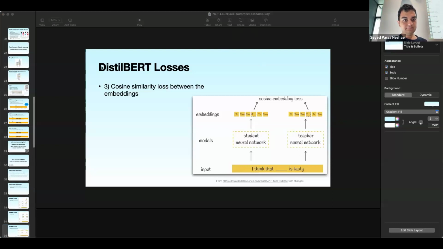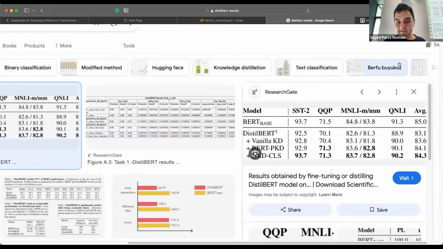DistilBERT results. I want to see if we can see the results. Oh, okay, let me show it because it's in the Zoom. Okay, I hope you can see.